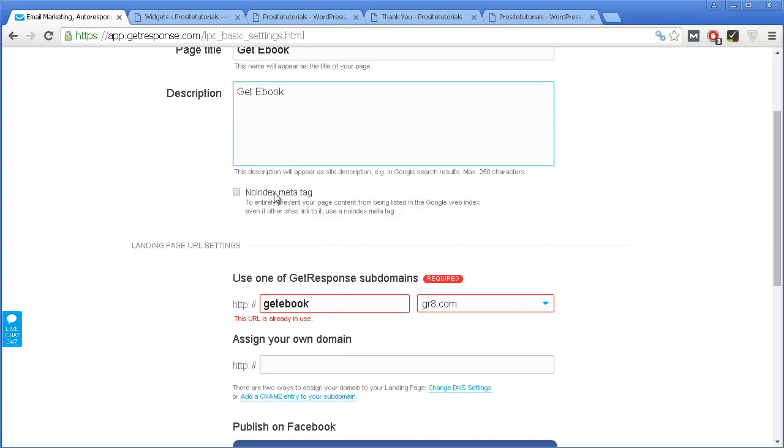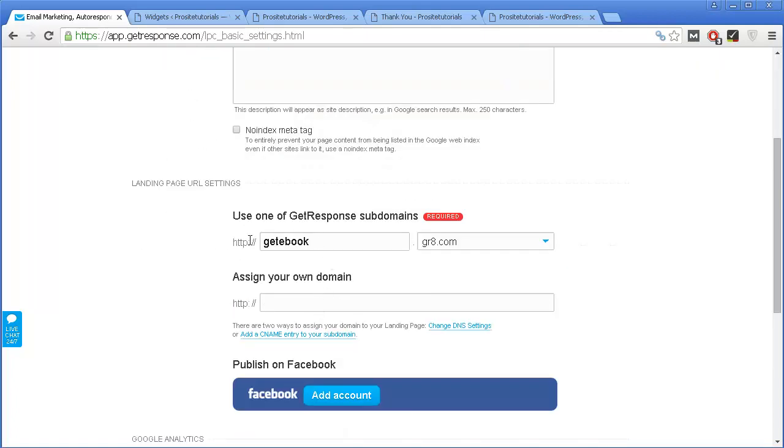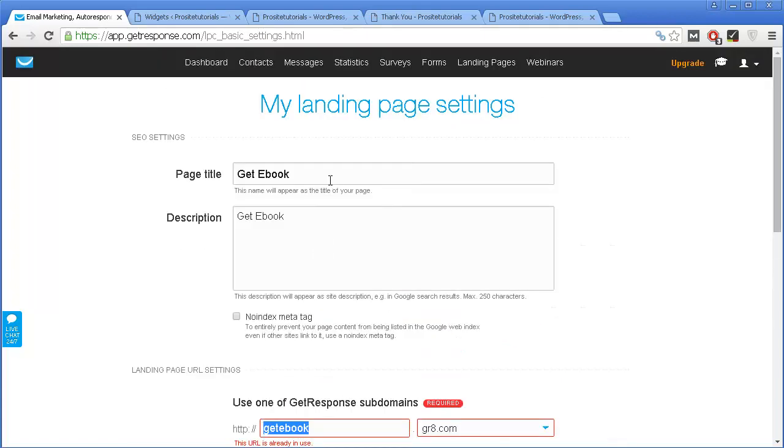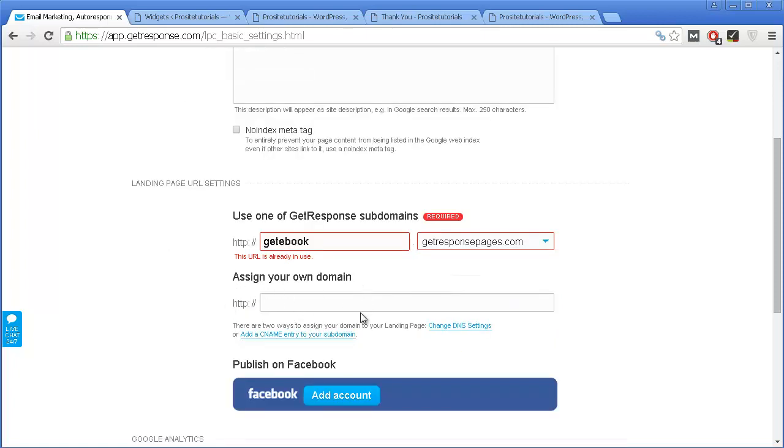If you don't want to index the meta tag, just select this option. And once you put the page title, you can see that it creates below a URL exactly with the title that you inserted on the top. So basically what you get is getebook.gr8.com. So this is the URL that you get. You can also change it if you want another URL. If you have your own website, you can also support this squeeze page by using the URL of your website.